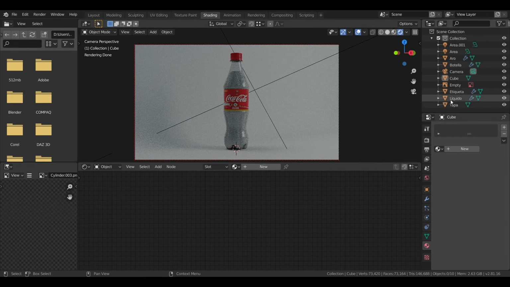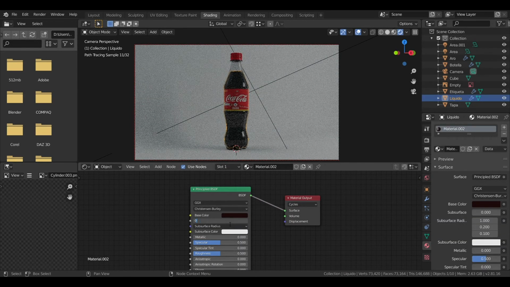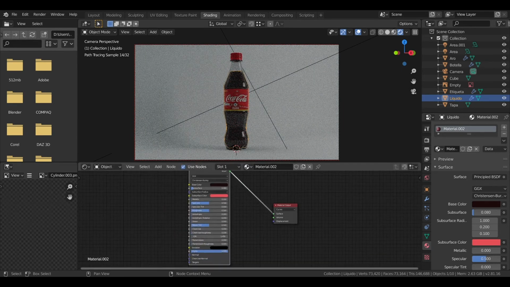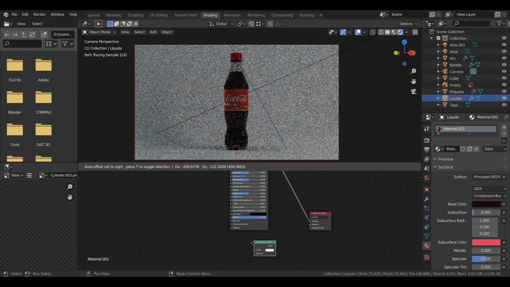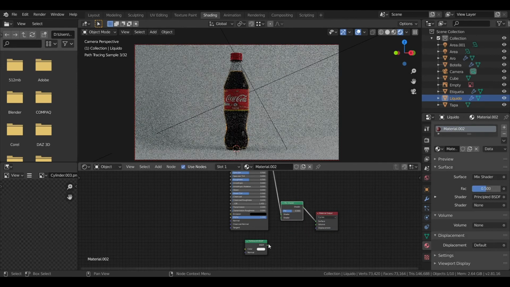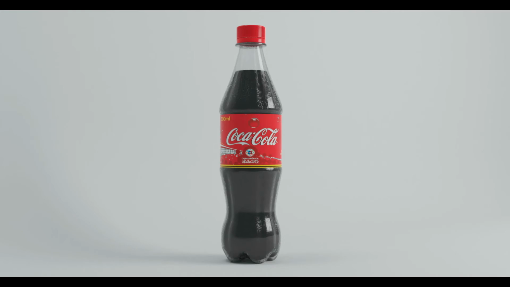And for the liquid, I use a reddish, brownish, dark color, typical of cola soda. I played with the transmission and the subsurface, and something that I did later was adding a few condensation bubbles on the interior of the plastic. So this is the final result. I hope it helped you.